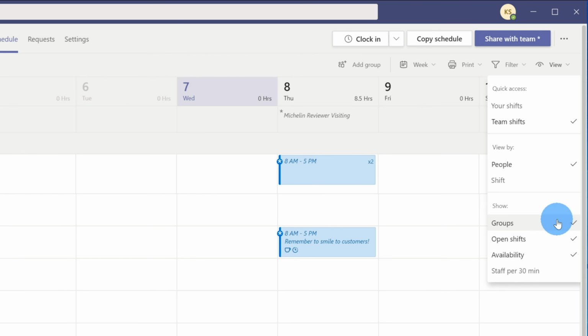Within view, I also have different options in terms of how I view this. I could break it up by groups. I currently have this broken up by groups. I could also view it by open shifts and availability. So there are many different ways that I could visualize what my schedule looks like for this retail location.